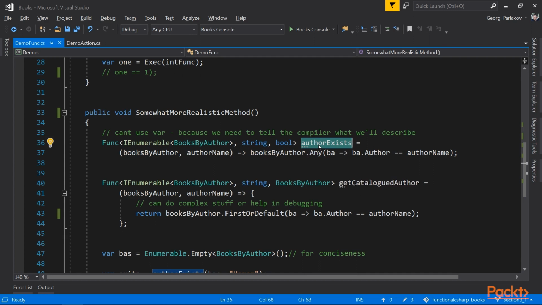If that sounds familiar, you're right, that's the author exists from the previous section. So in here, we define the input parameters, books by author, that's the enumerable, and author name, that's the string. And what we do is just simply call the any extension method and ask, are there any items in the books by author collection that satisfy this predicate? Basically, their author is the same as the author's name. And this whole thing here is called the lambda expression, and it represents a func also.